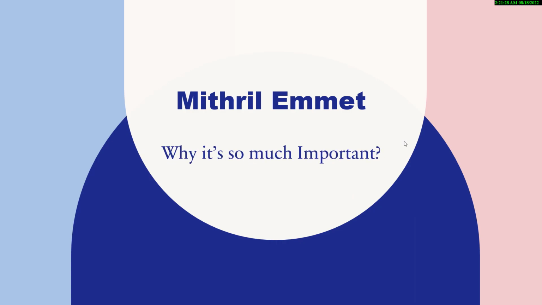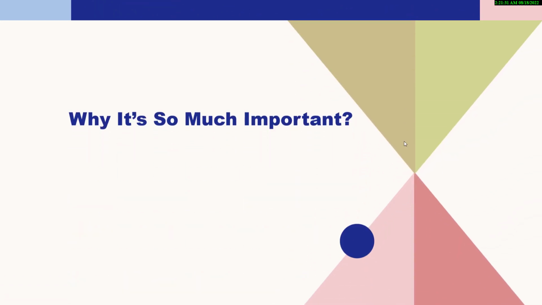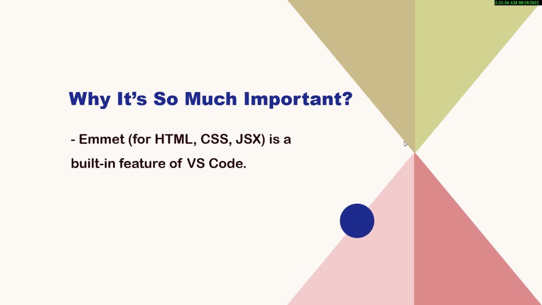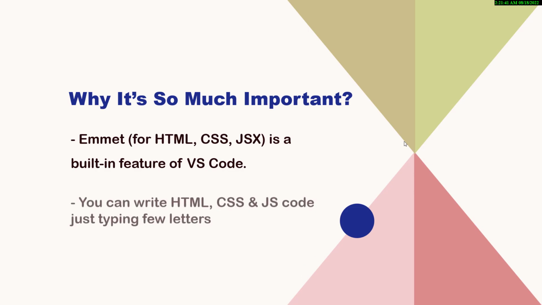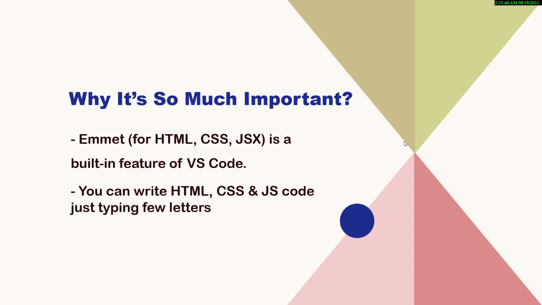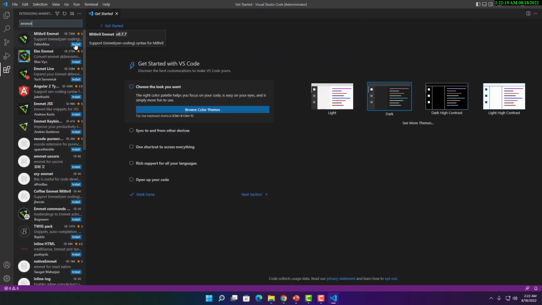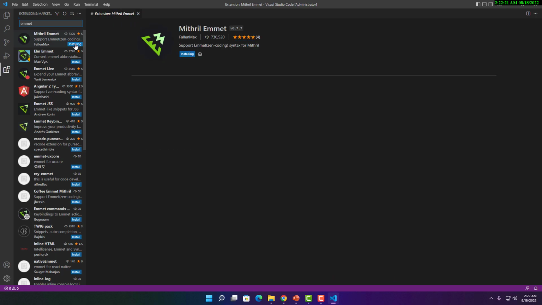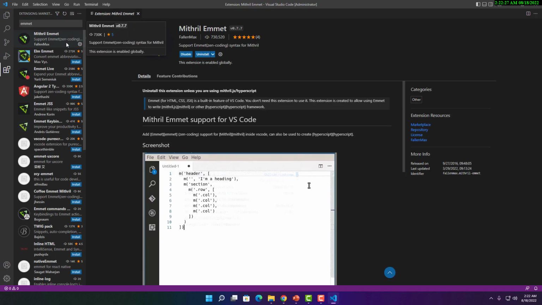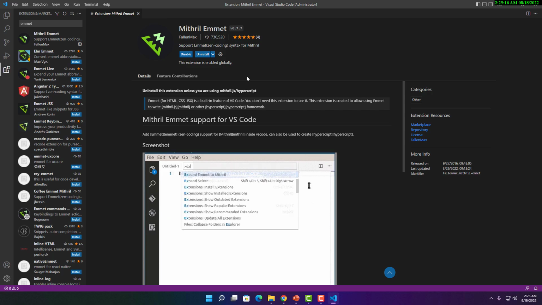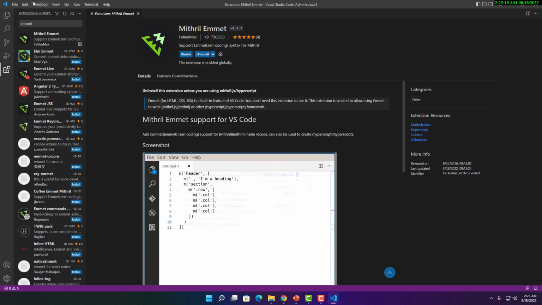Why is it so important? Emmet for HTML, CSS, JSX is a built-in feature of VS Code. You can write HTML, CSS and JS code just by typing a few letters. Click on the install button to use this extension. The extension is already installed. Let's see how it works. Create a file and save it as HTML or PHP.